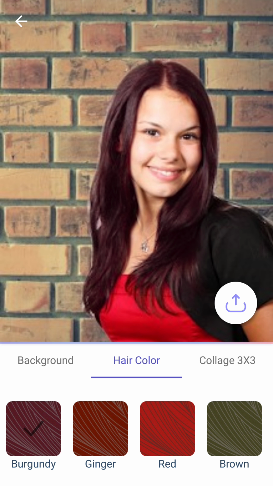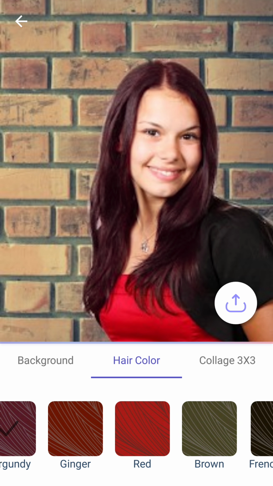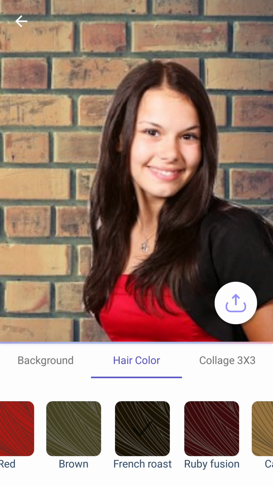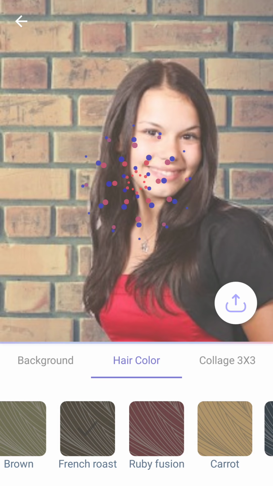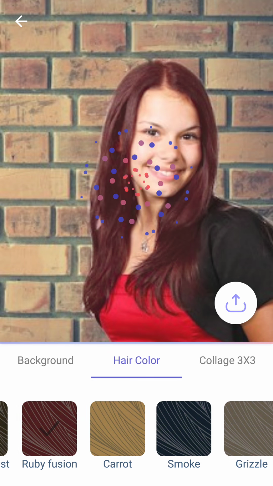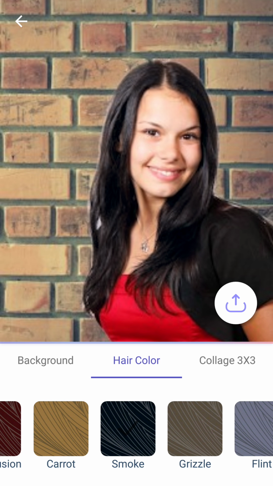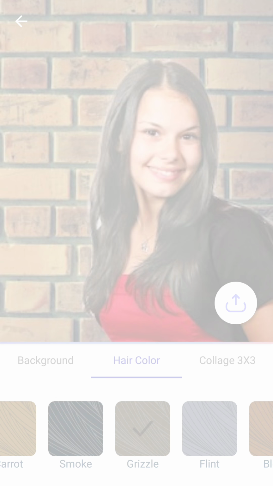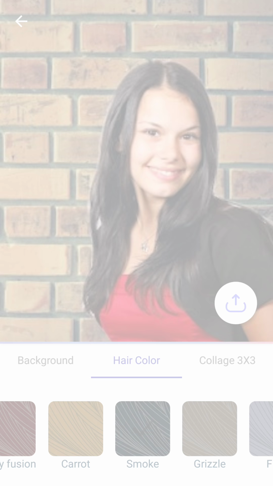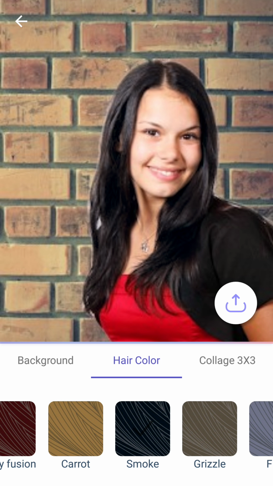Now it gives me an option for hair color change. I will just change it to brown and you will see it has changed. The hair color has changed to brown. Go back to red and this is red. And now what about French roast? And this is French roast, Ruby Fusion. And if you want the color to be smoky black, this is it. Just keep it like that. It looks beautiful on her. Just change it back to smoky black.